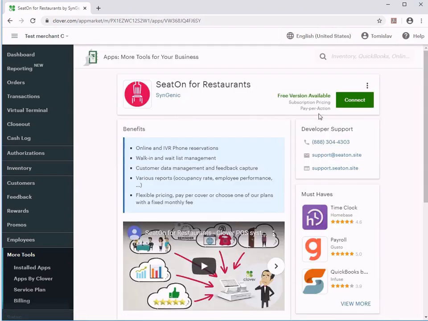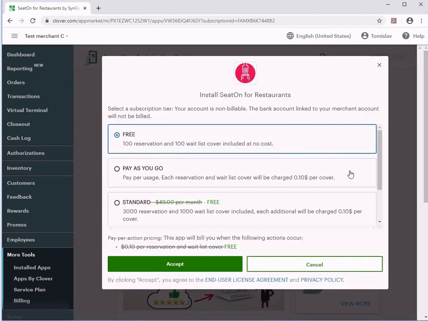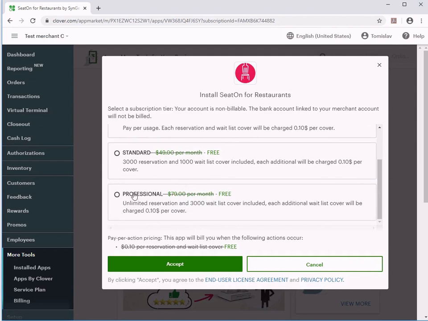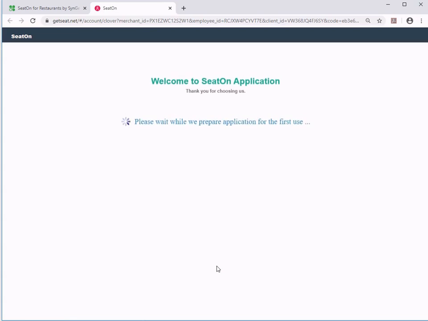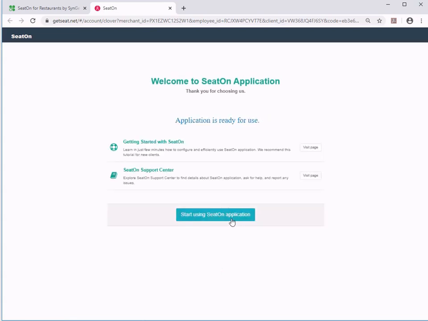Click the green button, Connect, in order to install the application. Select the appropriate subscription plan for you. Click Accept to install. Once you install SeatOn, you can open the application and proceed with its setup.